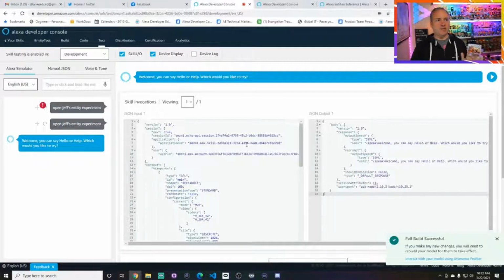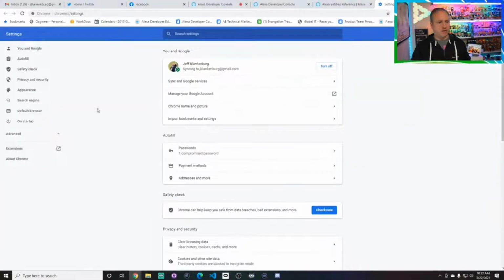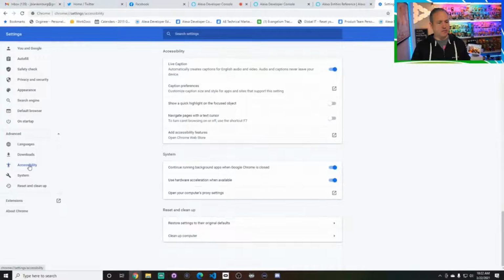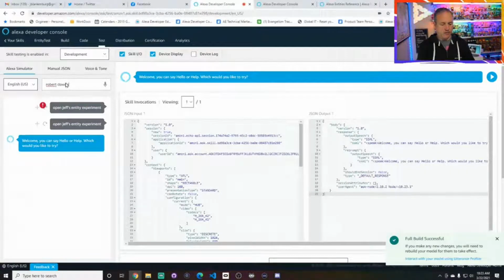But if you guys didn't know this, if you want to turn live captioning on, if you're using Chrome, you can go into your settings and you can go to advanced and you can go to accessibility. And they have this live captioning option. You have to have the most recent version of Chrome. This just came out. But they have this live captioning ability. And what that does, and you can see it when Alexa talks, I should be able to say Robert Downey Jr.